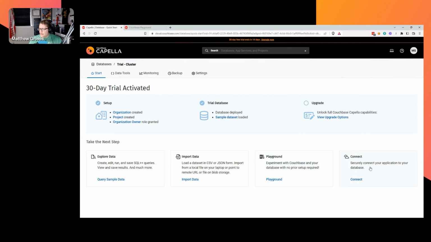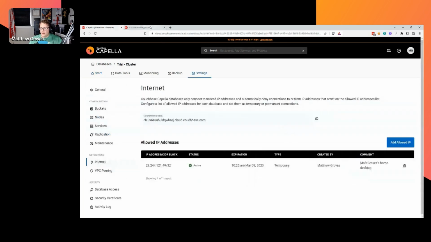The last thing I want to check though is the connect card here. And this is where you're going to work with all the settings that you'll need to connect some sort of external application or integration to use Capella. Ideally your own code, right? So as you're writing code, you plug this information into your code to connect to Capella. So here's a connection string right here. If I wanted to open up Visual Studio, for instance, and write a .NET console app, I could use this connection string to connect to Couchbase. That's one of the things I need to connect.